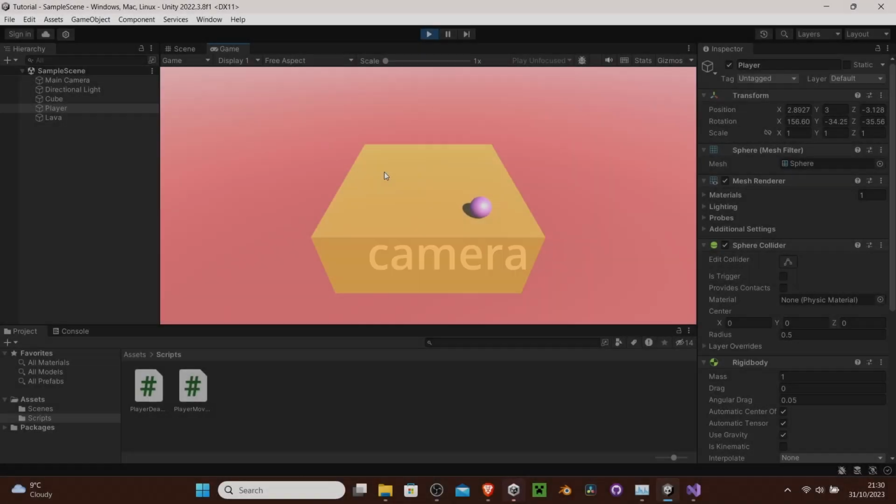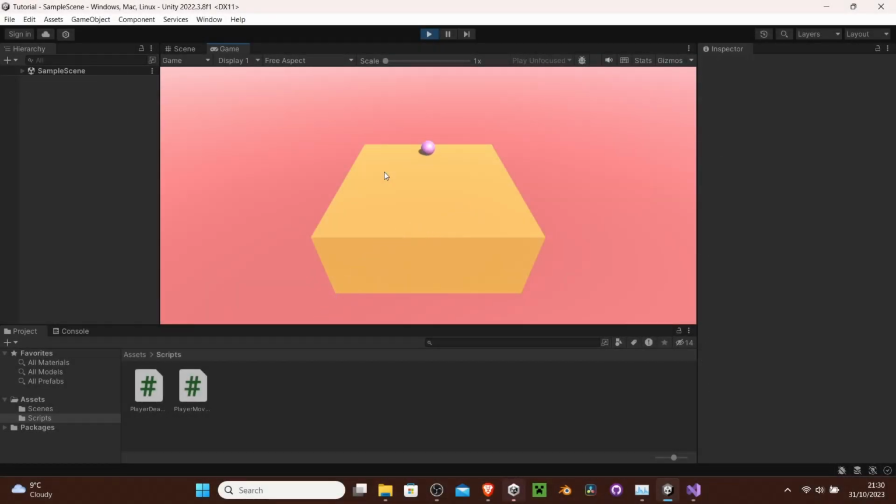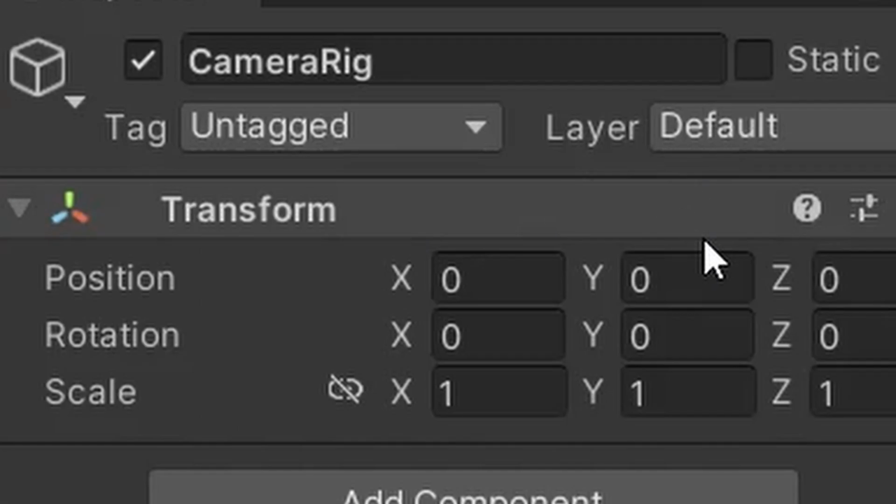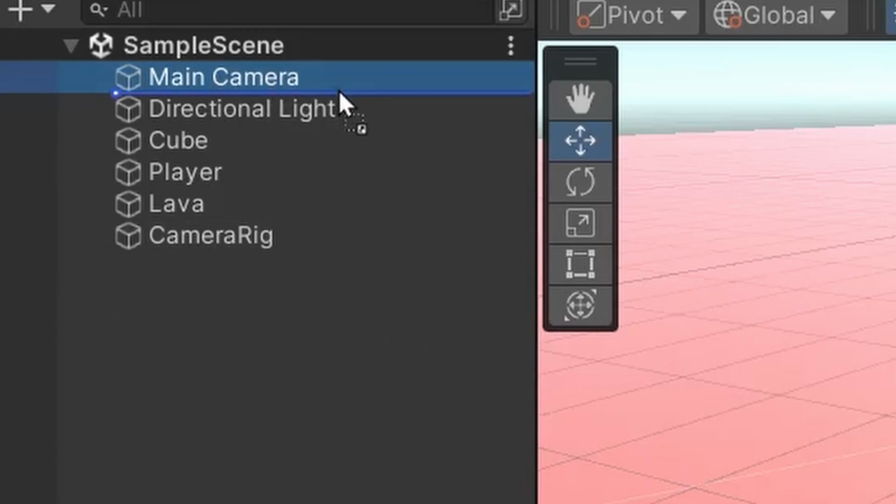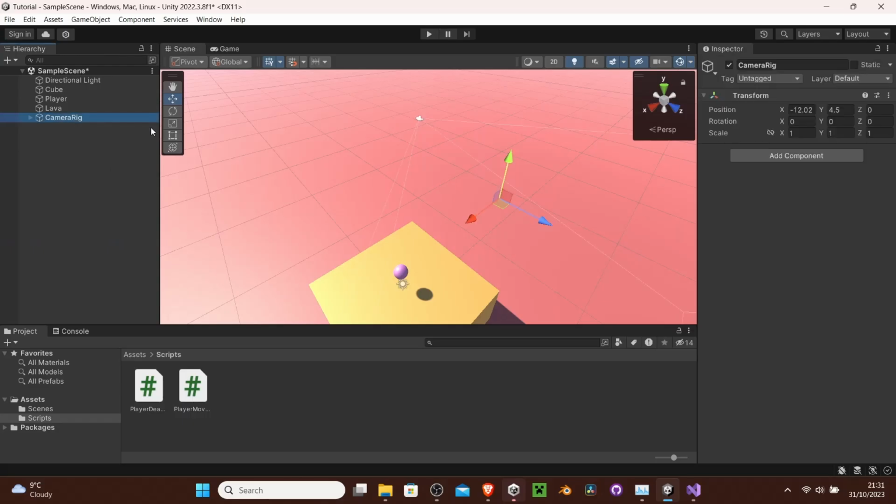You may have noticed that the camera doesn't follow the player around. We can fix this by making an empty game object and setting its location to 0, and then drag our camera inside of it. Now when we move the game object, the camera moves with it.